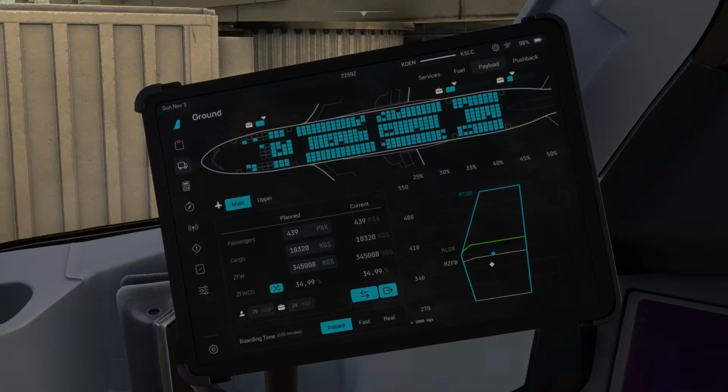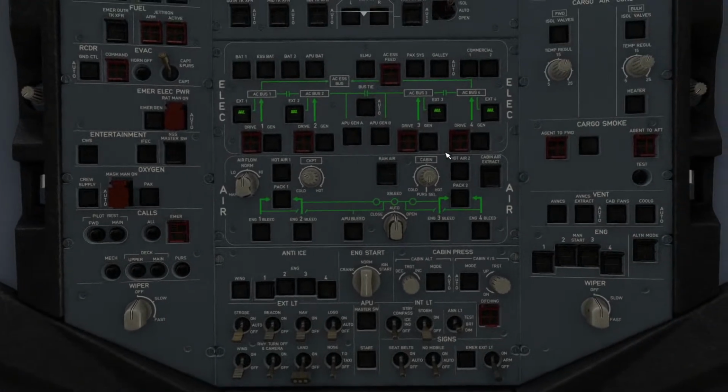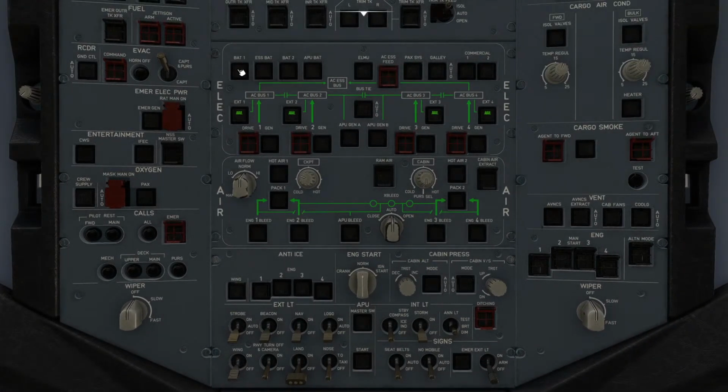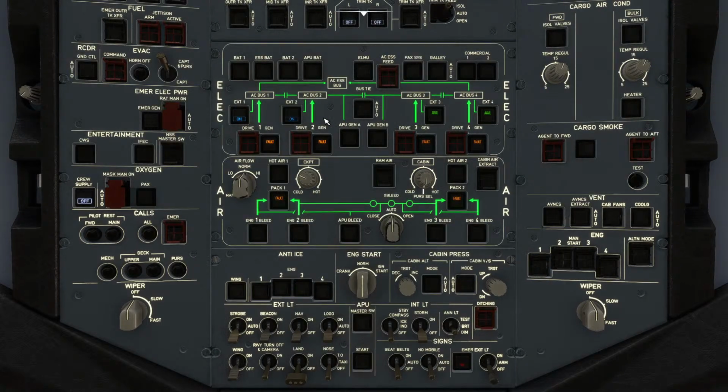So we've got our basics on the tablet, so then we can go over to the overhead panel and turn the batteries on. We can turn the external power on and the airplane comes to life around us. Go and turn the strobes to auto, nav light to on, master switch on for the APU, then start the APU.